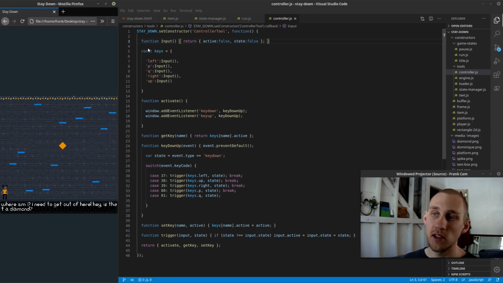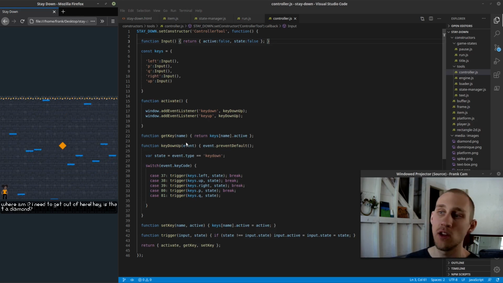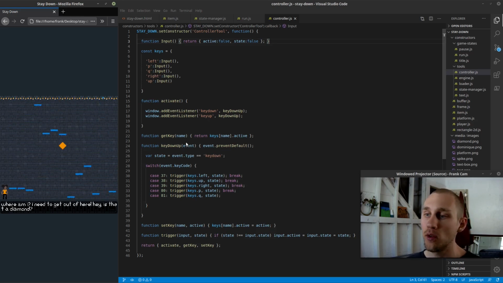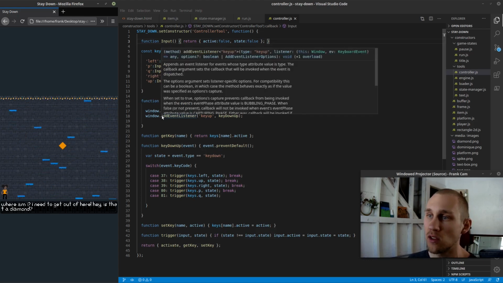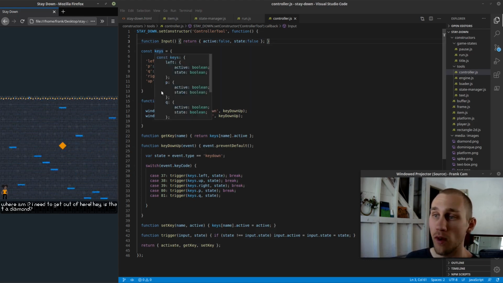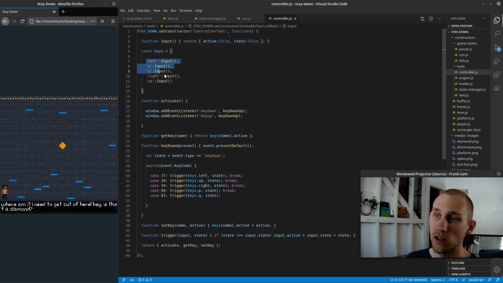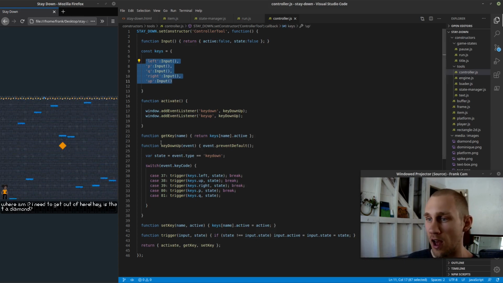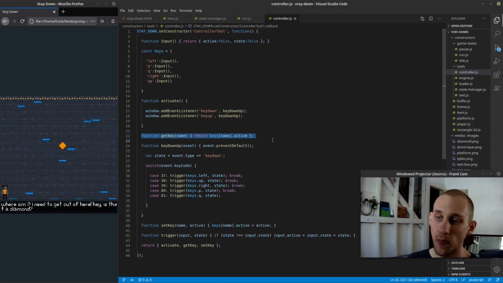Before, these were constant local variables inside of this scope here, and I had too many functions like get P, get up, get left, get right. I didn't want all those functions, so I replaced those individual local variables with a container that has the keys as properties of it, and then I have one function to get the key and one function to set the key.